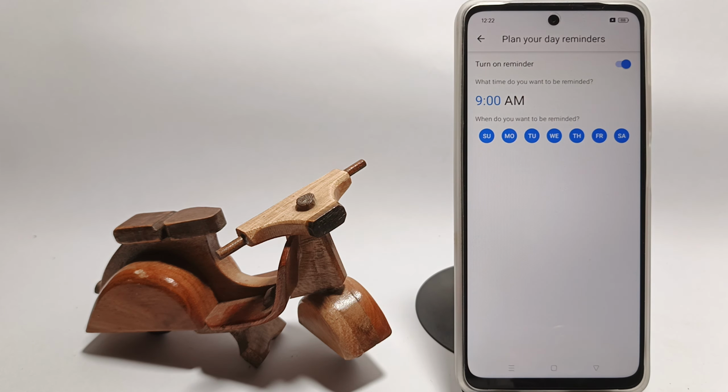So that's it, tutorial how to turn on reminder notification in Microsoft To Do on Android.